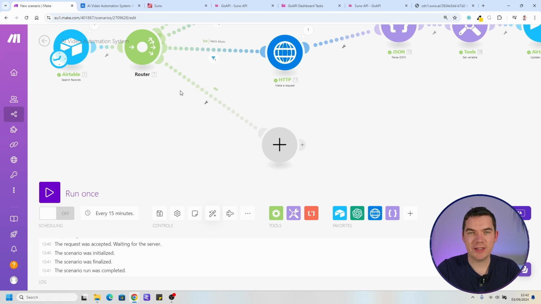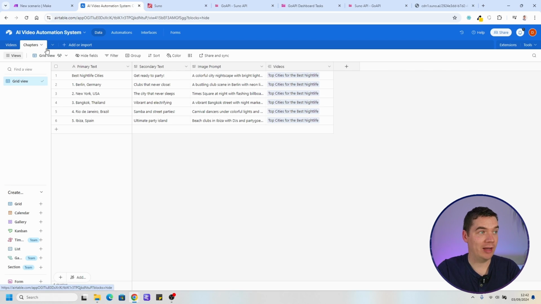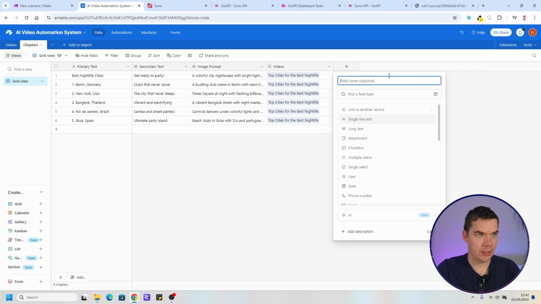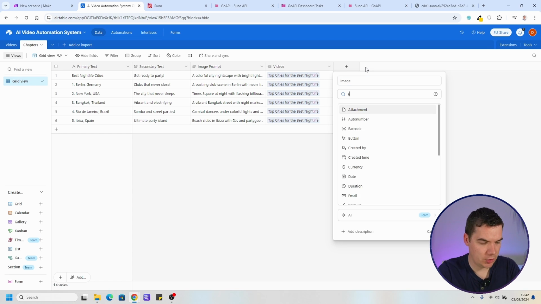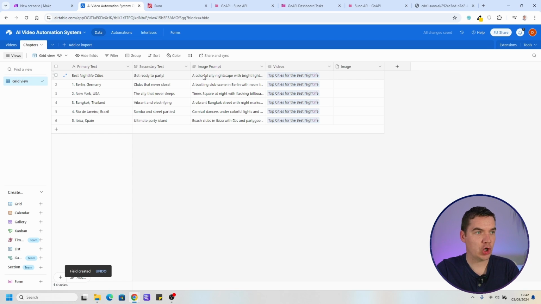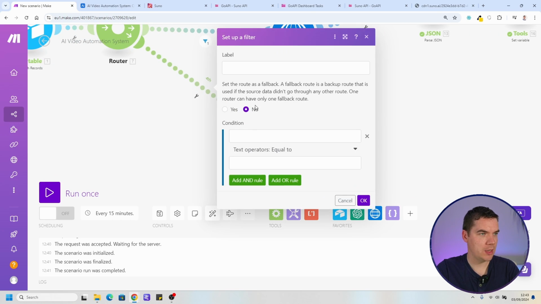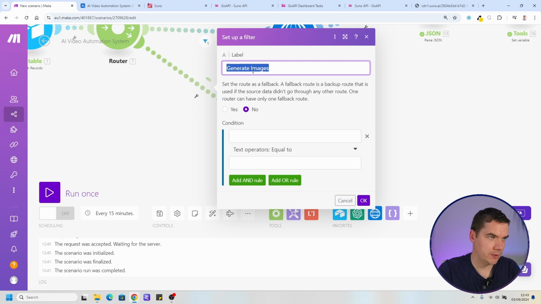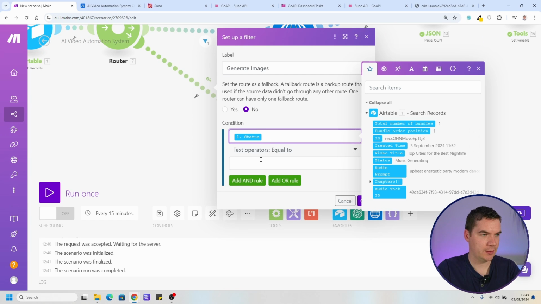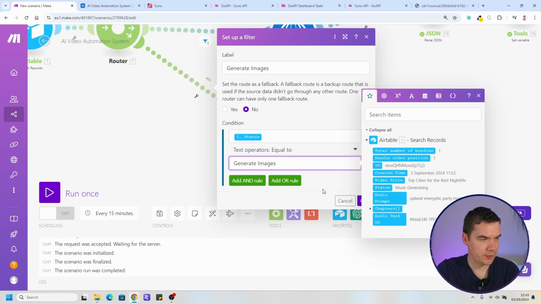So to generate images, the images are at a chapter level or a scene level. And obviously we need an image field. So this would be image, an attachment. So we're going to go to Flux One, send in this image prompt. And then when we get the result back, we'll save it to the image field. So then here, this will be generate images. So when the status of the video is generate images, click OK.